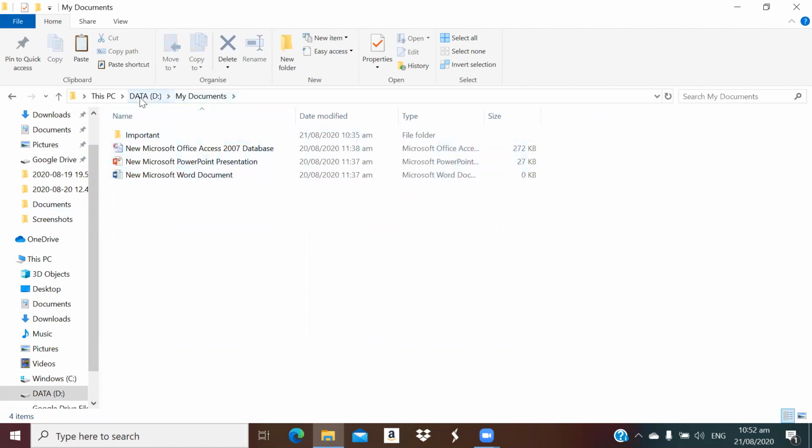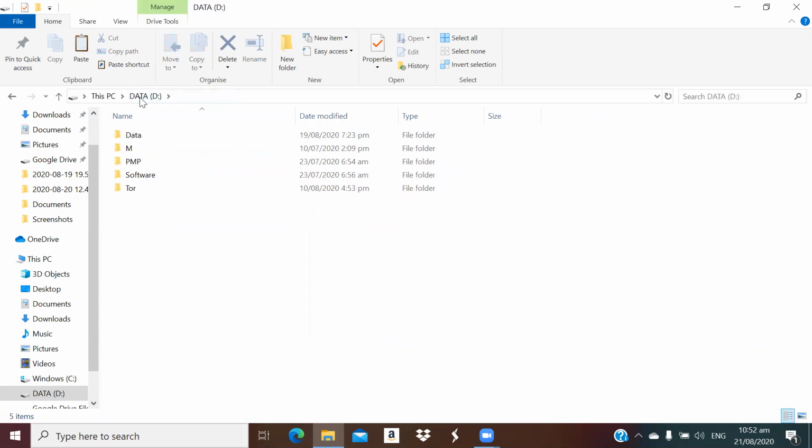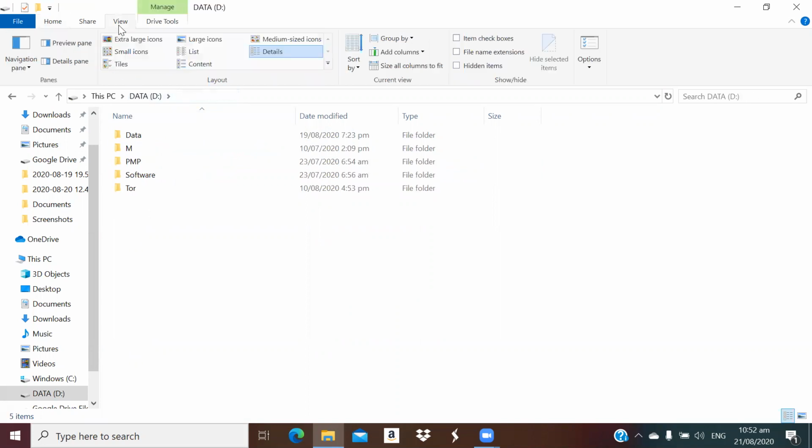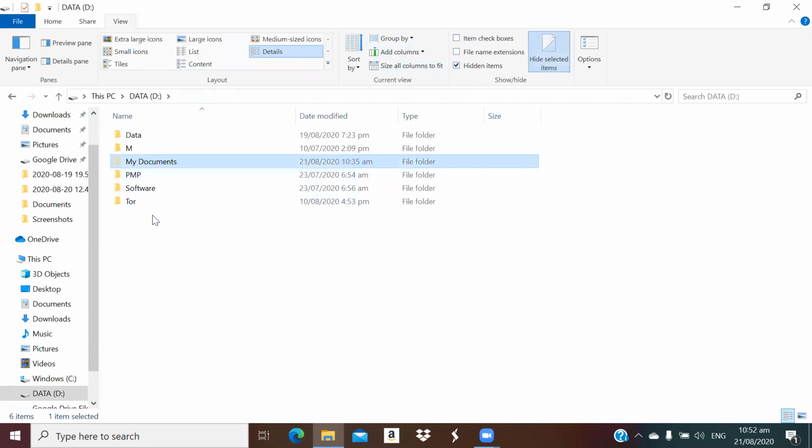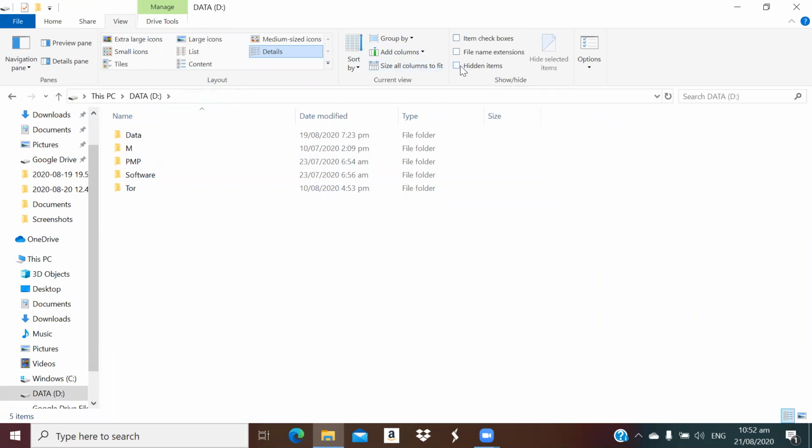If you want to unhide this folder, go to the View tab and press Hidden Items. It will appear now, but it is still hidden. If you press Hidden Items again, it will hide My Documents.